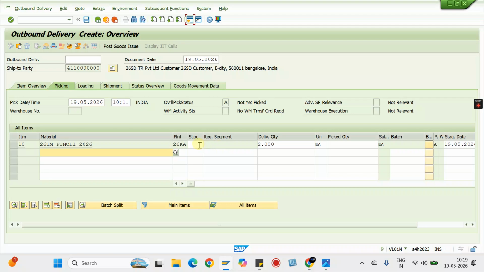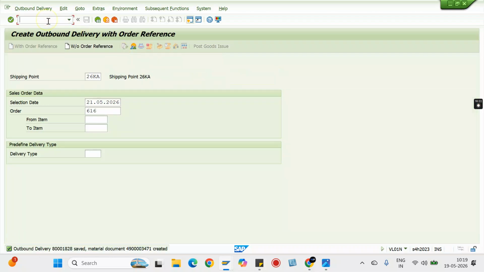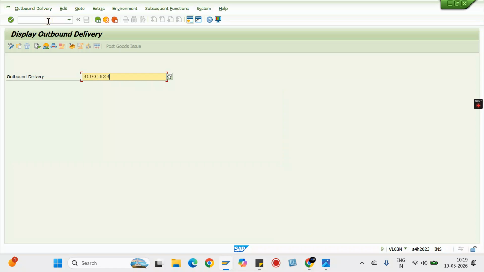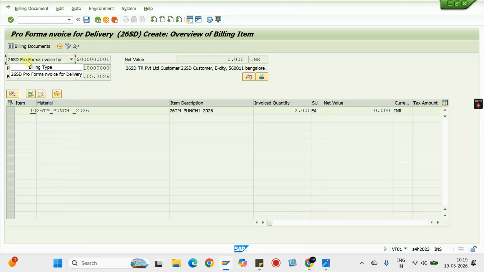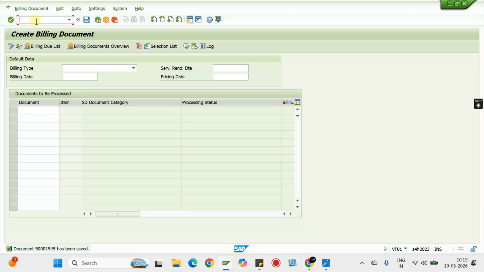Okay. Now we are doing the PJ to the customer. The customer already made the payment at the original invoice level, so we don't need to do it again. Payment is not required. That is the reason we are creating the pro forma invoice for this delivery. Go to VF01N. The billing type has to be 26 SD. Save this dummy invoice. Price is also not there.